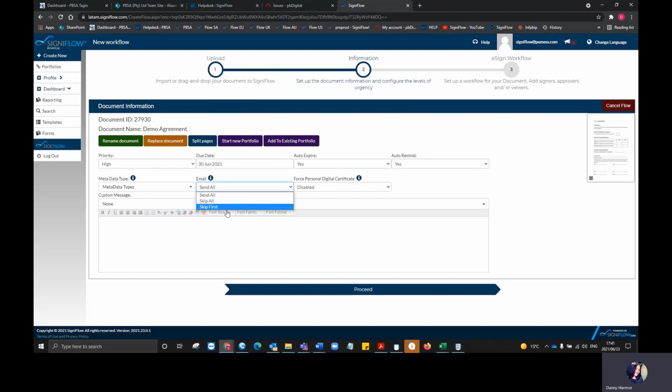I generally use skip first if I am the first signer in the workflow that I have initiated. As the first signer in the workflow, I will not need a signing notification, as the system will take me directly into EasySign after the doc has been released.